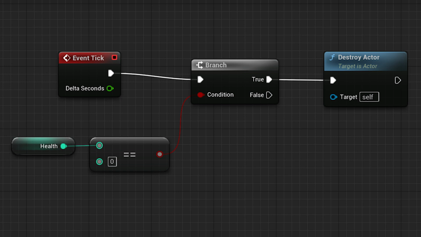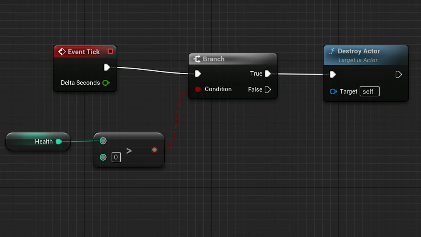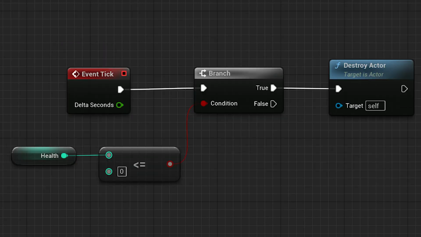If it's true, we'll destroy the actor to which we gave these nodes. And here the exclamation mark with the equal sign means not equal. If half is any number except 0, then we'll get value true. And here we'll be given value true if half is more than 0. And here will be true if half is less or equal 0.